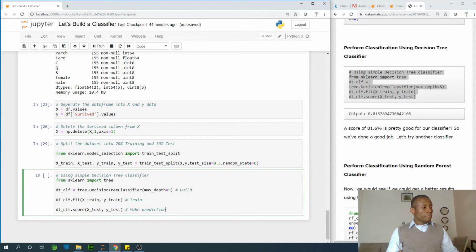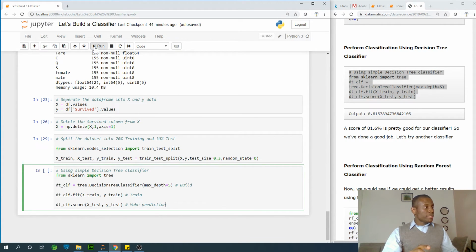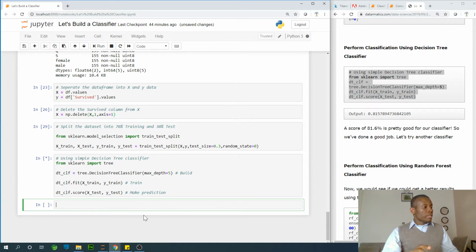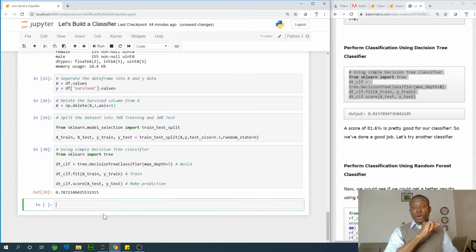Alright, so before now, we talked about the performance of the classifier. Meanwhile, let's run this and let's see. So it has a score of 78. So a score of 78.7% is not bad. It's a fairly good classifier that we've made.